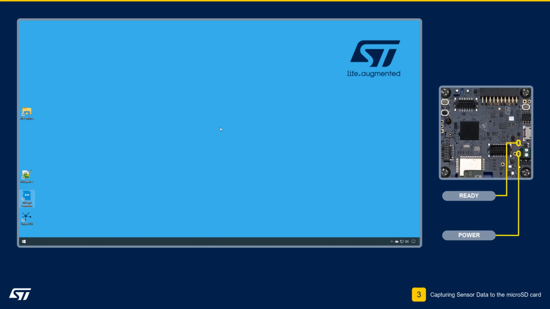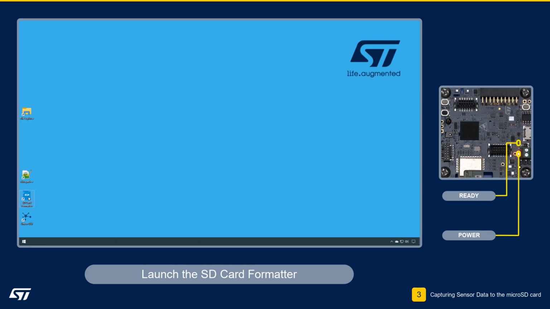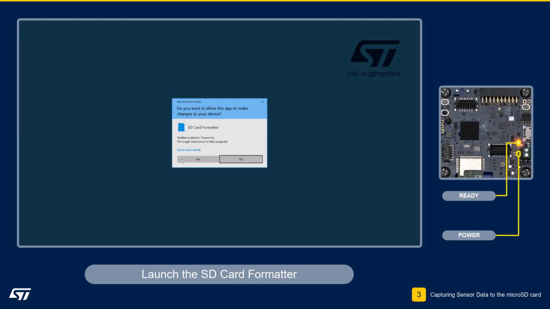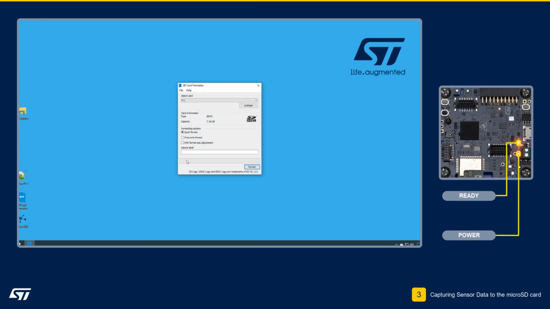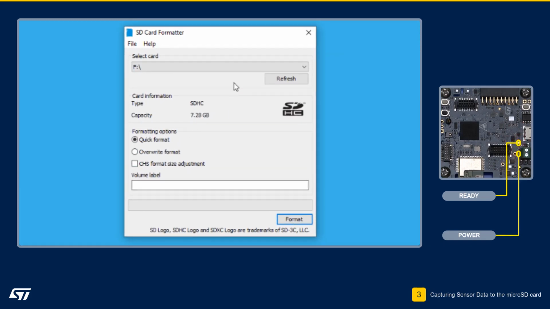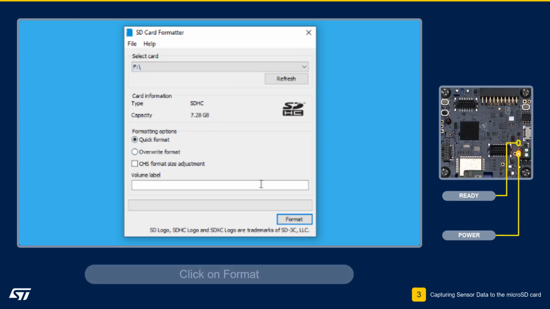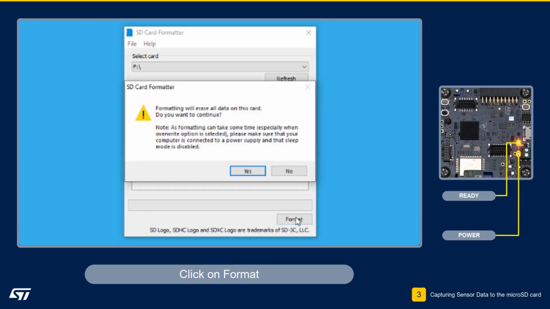We will start by formatting our microSD card. Insert your card into your PC and launch the SD card formatter application. Make sure your card drive is set as selected and the formatting option is set to Quick Format. Click on the Format button and then click on Yes to confirm.